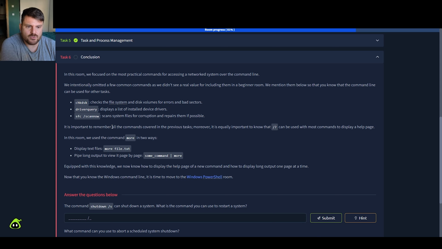It is important to remember all the commands covered in the previous tasks. Moreover, it is equally important to know that /? can be used with most commands to display a help page. In this room, we used the command more in two ways.